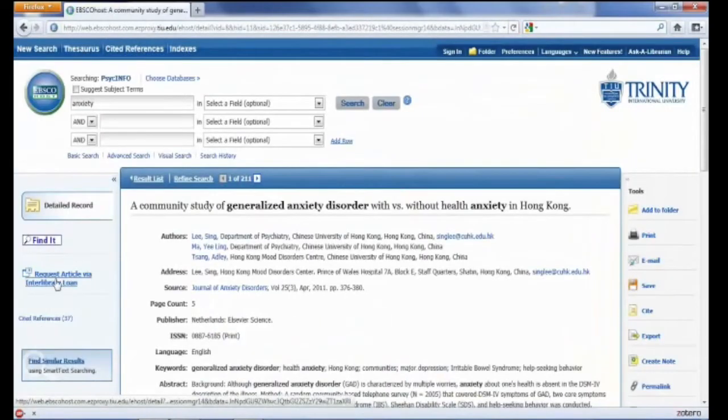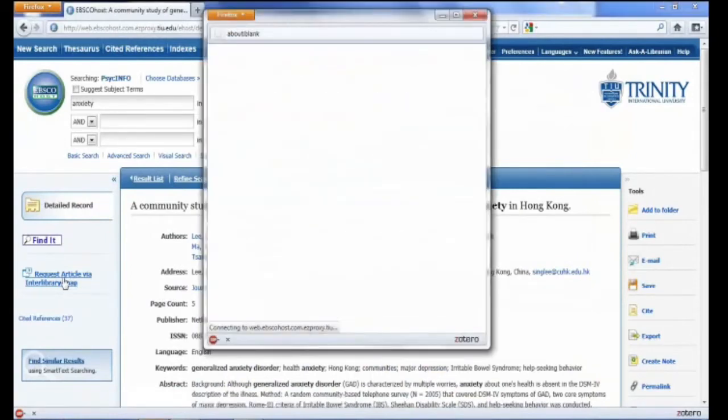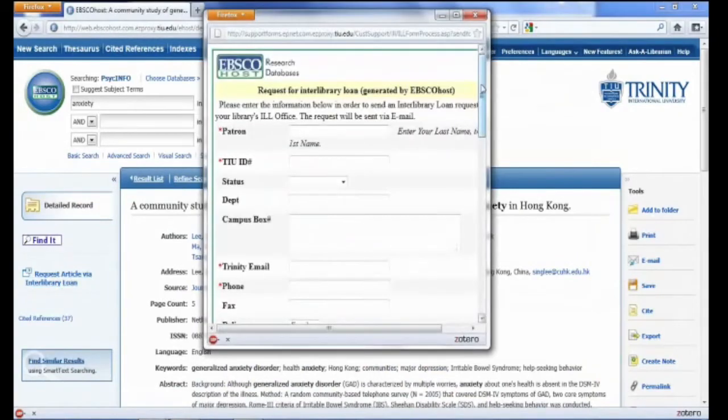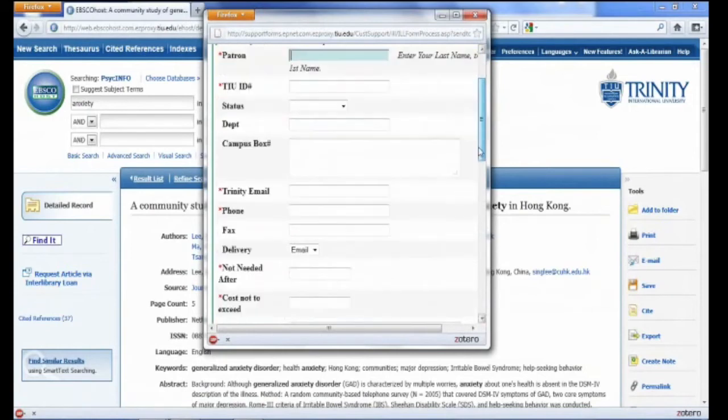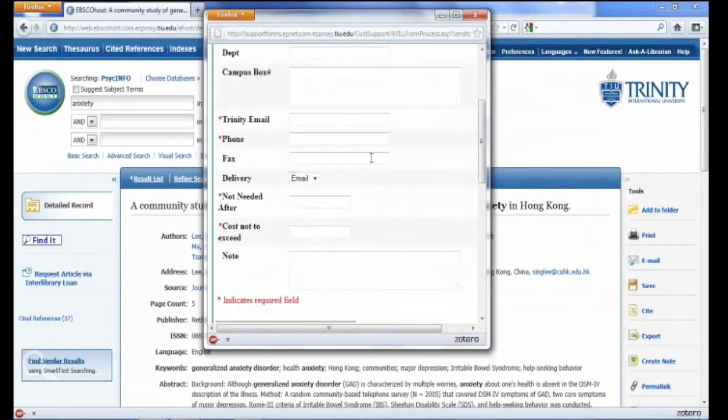And then over on the left, it says Request Article via Interlibrary Loan. So we click there. And then it pops up this little request page. And then here you would just fill in the ones that have the red asterisk, your name, your ID number, your Trinity email, and please do use your Trinity email because that's how we're going to send the article to you.